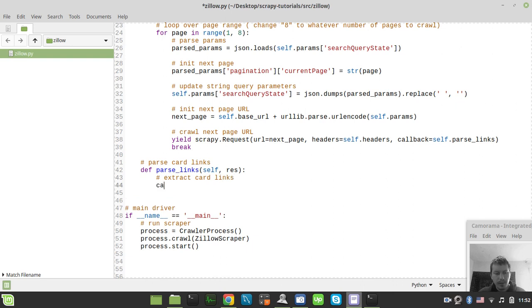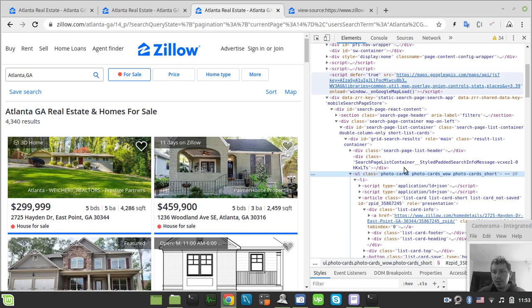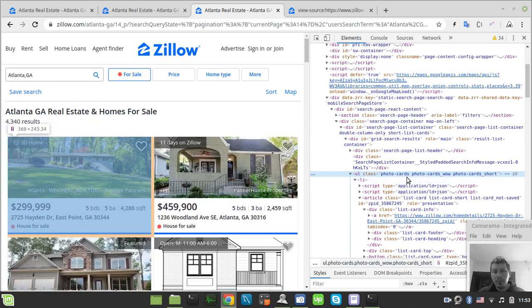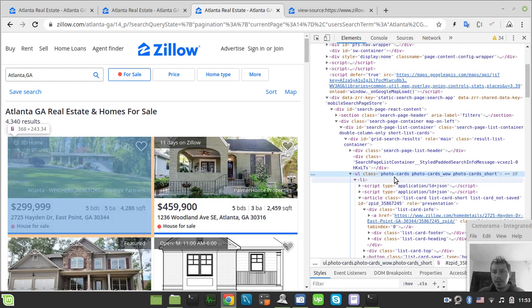So card links would be equal to response.css, and we're looking for user list, and the class equals this stuff, and then we need to say card links. So we're recursively looking for the CSS, and here we're looking for the list items. Probably it's not necessarily needed, but just for clarity and for educational purposes, I'll use all the selectors to make 100% sure that we get exactly the data we need.